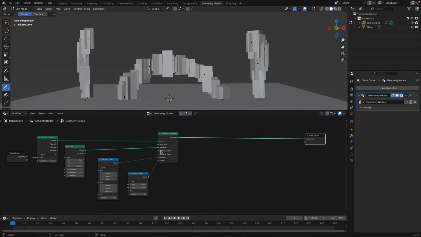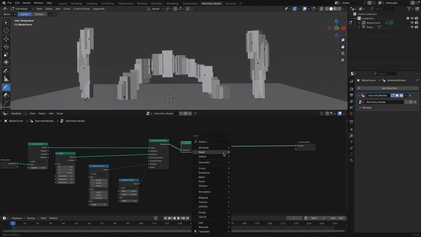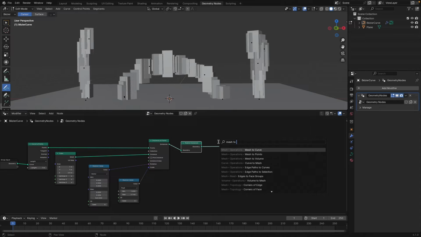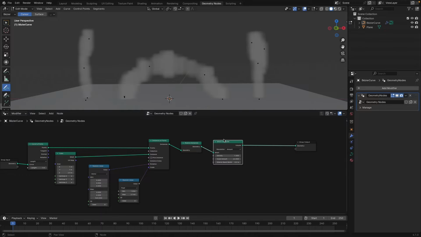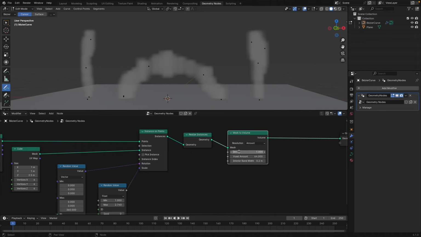All right, so after the instance on points node, we need to make this a real mesh that we can then add some noise to. So I'm going to press Shift A and realize these instances with the realize instance node. I'll do a mesh to volume node, which converts everything to a volume. And I'll set the density of this to 3.